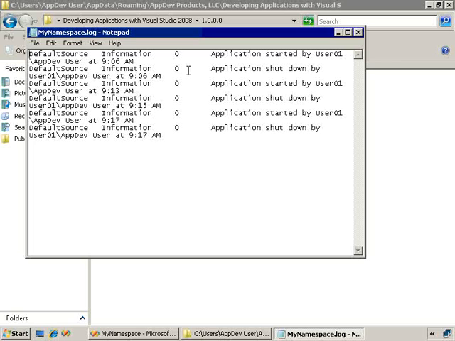So you've seen in this demo using the My.Application object in the My namespace. And that gives you the ability to read and in a couple of cases change information about the application at runtime.